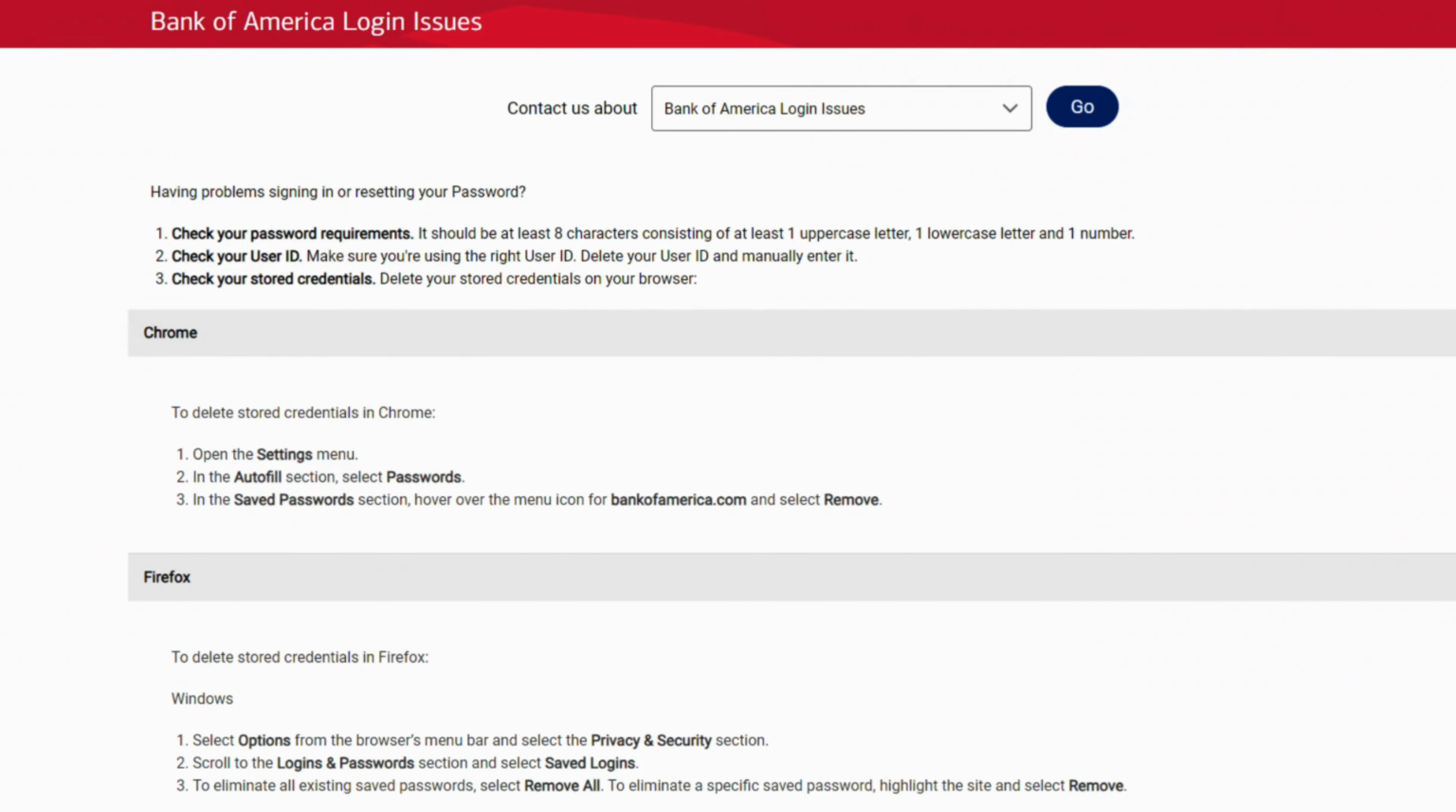Begin by ensuring that you've covered the basics. You should verify that your username and password are accurate. Also, keep in mind that Bank of America is particular about capitalization, so you need to be vigilant for any tricky uppercase or lowercase letters.